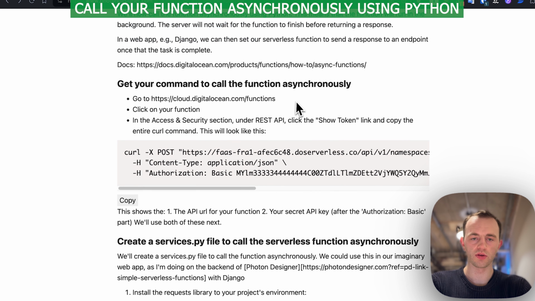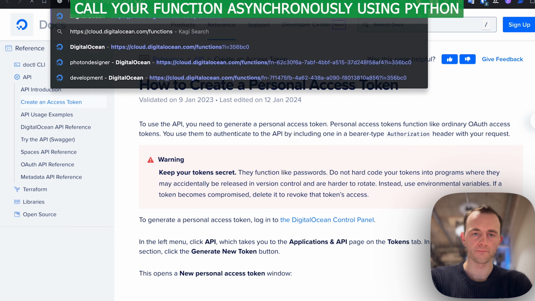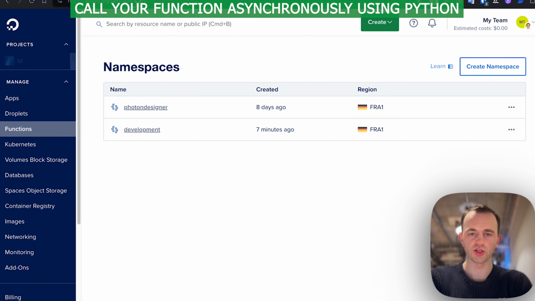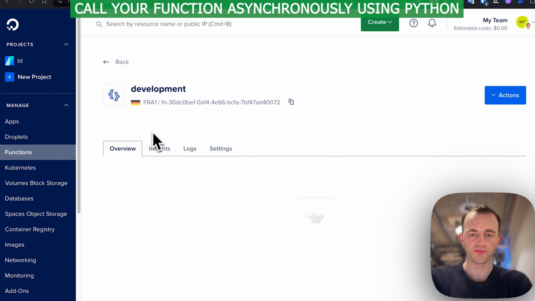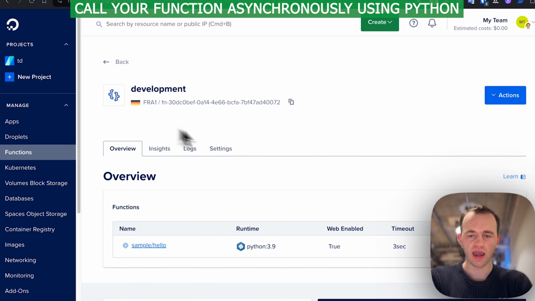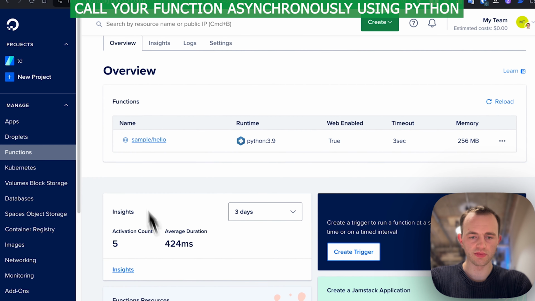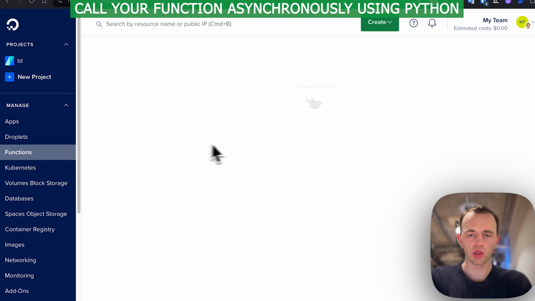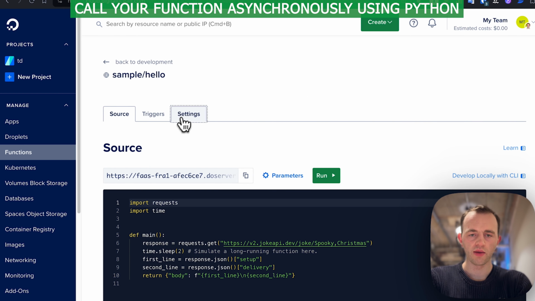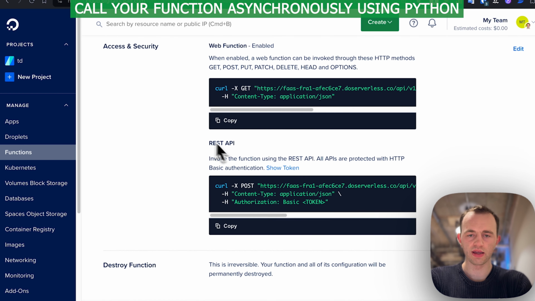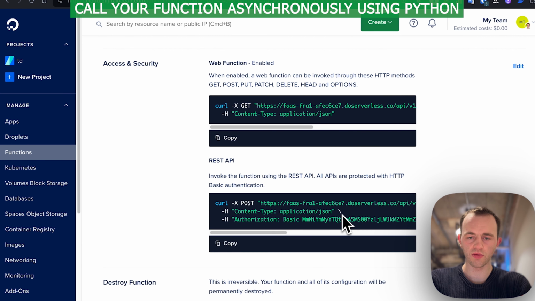So we want to go to our cloud functions, go to the UI in DigitalOcean and go to development. That's our namespace that we've created. And then that's our function that we were running. And there's some nice logs here. So we want to click on the function and go to settings and then go down here to get to this REST APIs. And we're going to then call this with our Python function in just a moment. You need to click here and that will insert our token. Be careful with that because that's private.